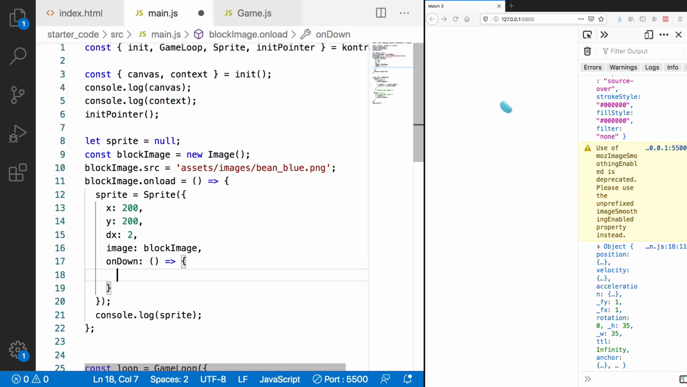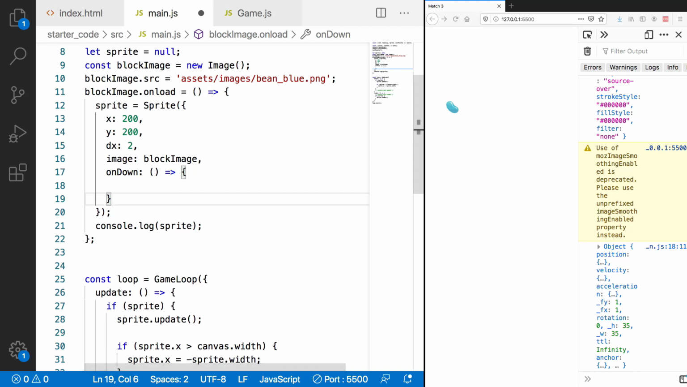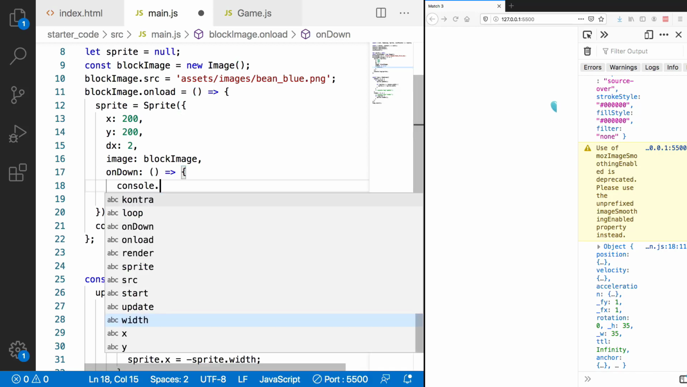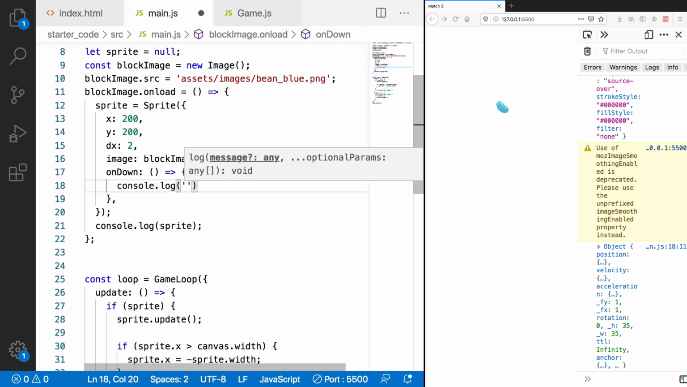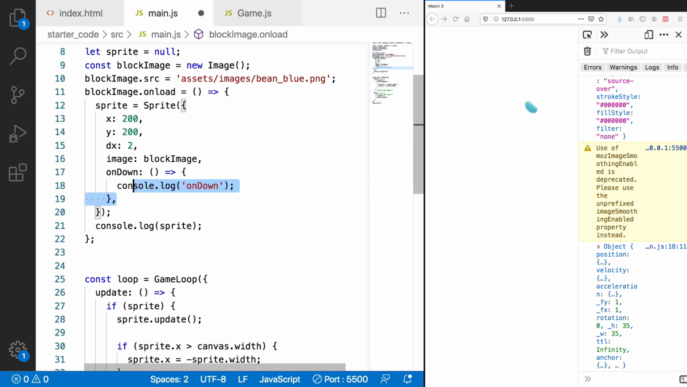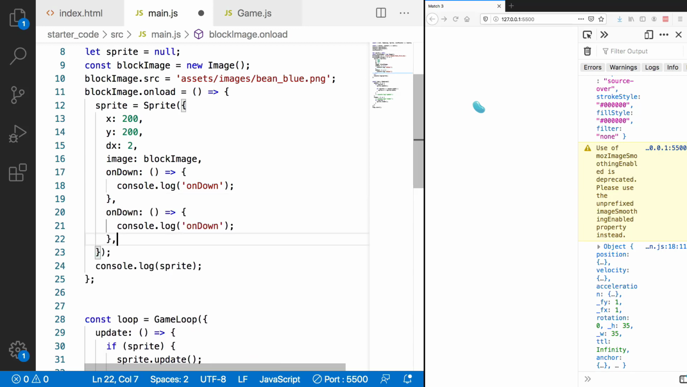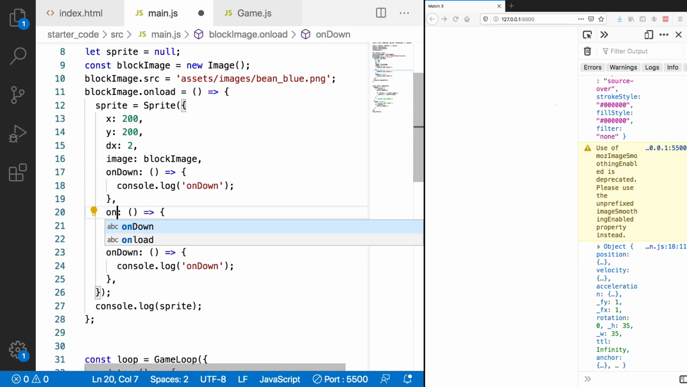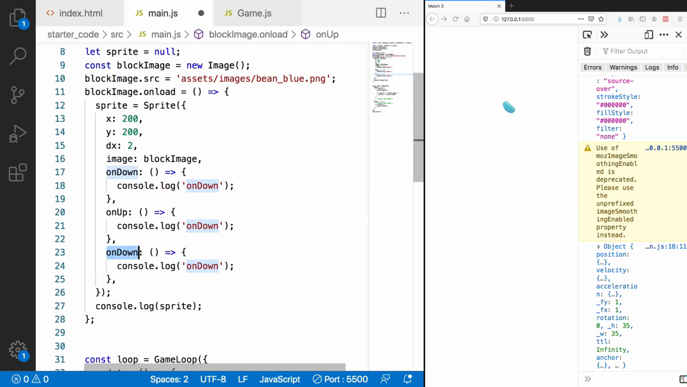Basically what will happen is Kontra, when our mouse interacts with our game and these particular events happen, will call this function. So I'm going to add a console log, and I'm just going to put on down. I'm going to copy this statement and paste it two more times. I'm going to do on up and on over, and update our console log so that we have the appropriate values.